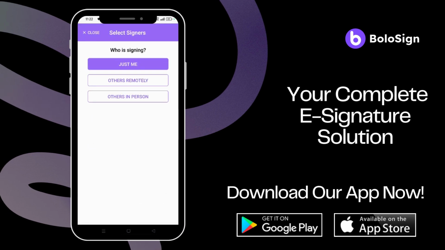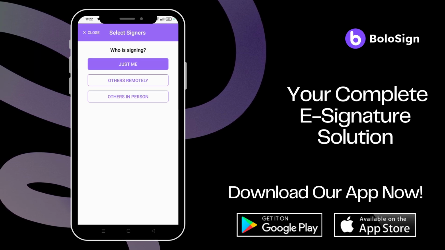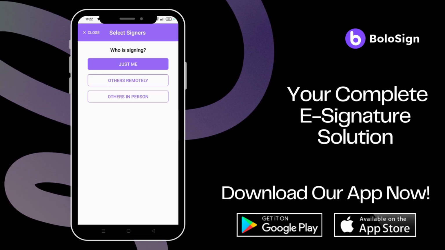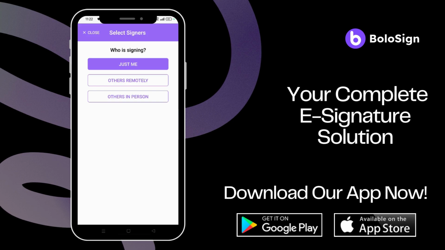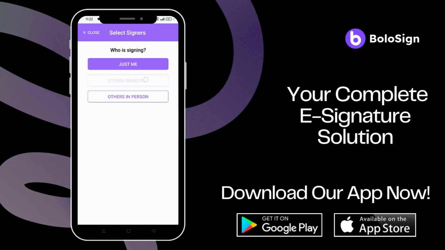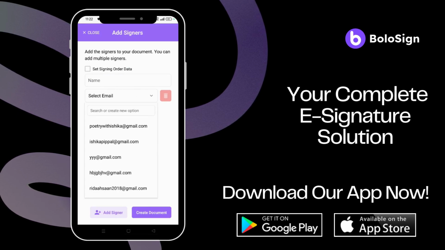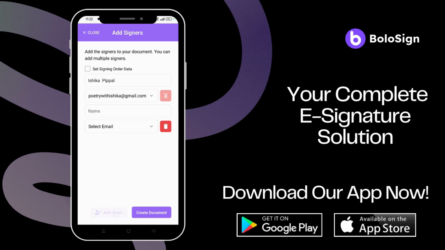Who is the signee? Either I'm the one who is just going to sign the document, or I'm going to send it to someone, or a person is going to sign in person. For this tutorial, we are going to send the doc to the person on their email, so we will select others remotely. Now we will add their email and their name. Click on this add signer to add more recipients.